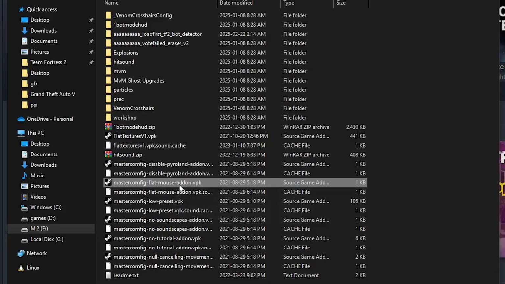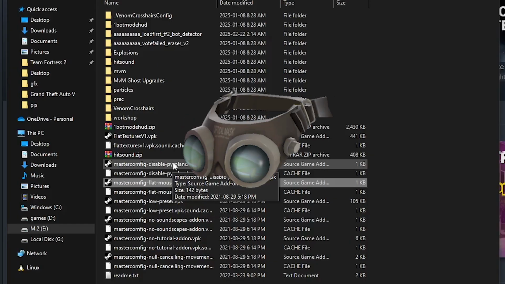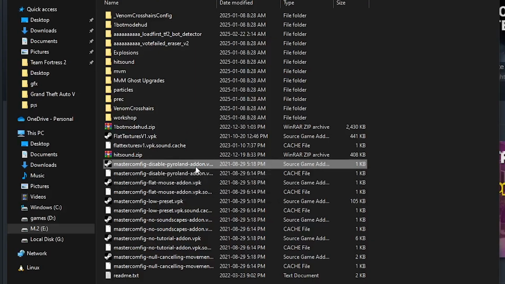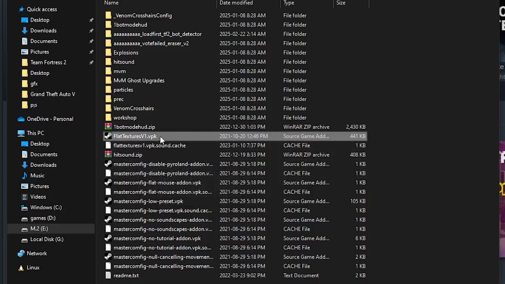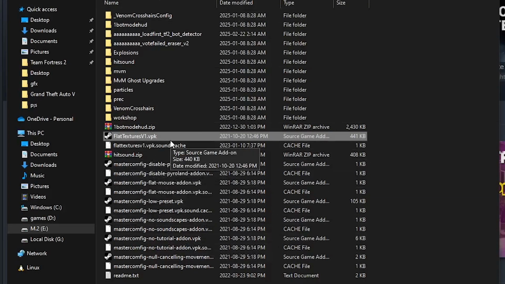Here you can see the flat mouse add-on, which makes your mouse way smoother, way more consistent. You just download it. It's an essential if you want to have consistent performance. You just need it. Disable Pyroland add-on. I don't know if you use Pyroland weapons or cosmetics and you don't want to see the effects, you can download it from here. And here are the flat textures which you see all the time in my videos. These flat textures, the boring textures, whatever you want to call them, it's this one. You can delete it if you don't want it and enjoy your game.